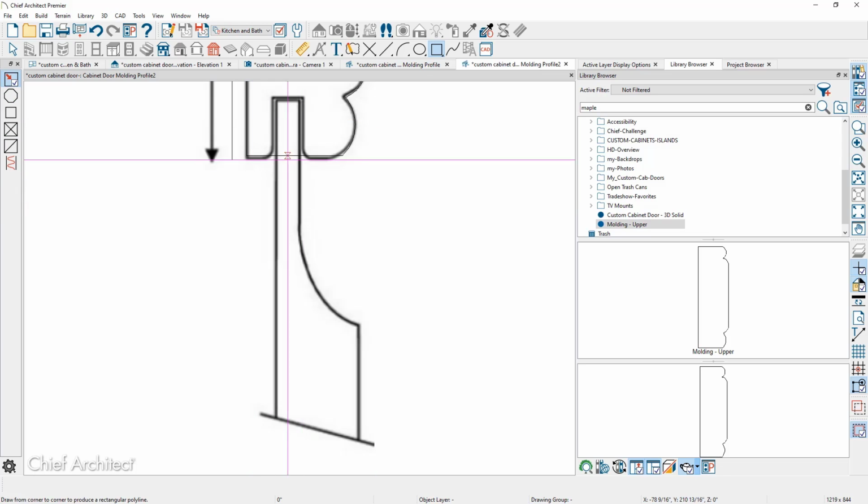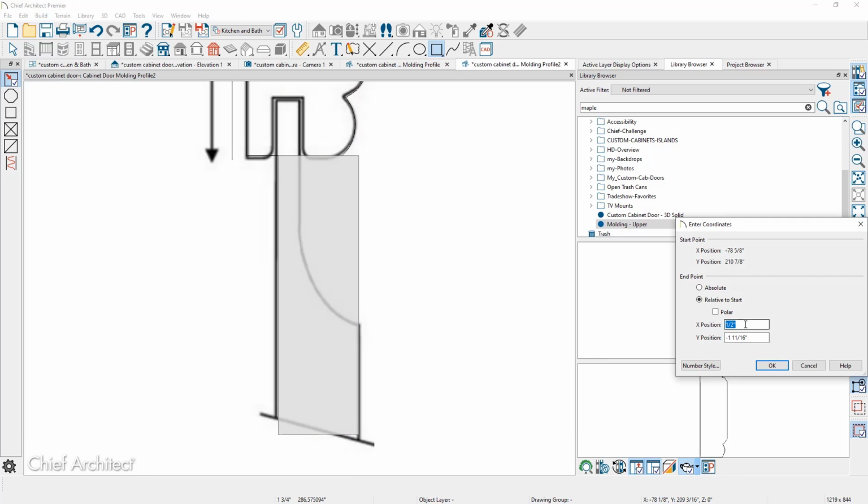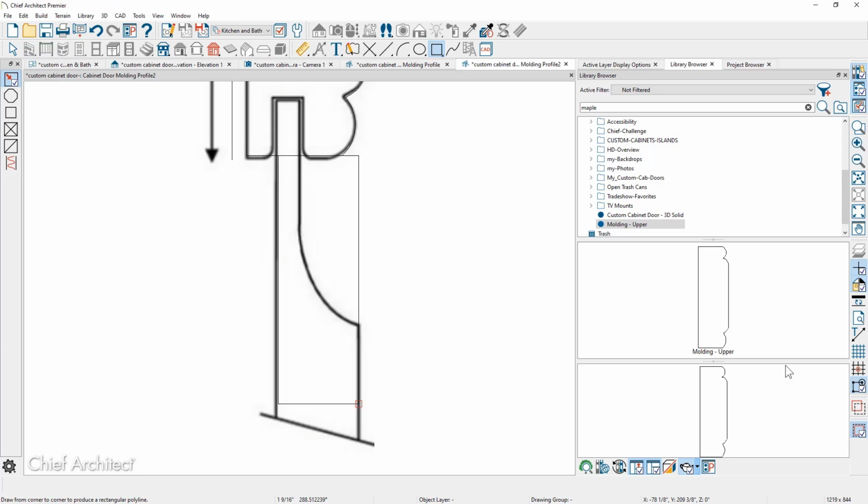So use the CAD box. I'm going to pick up the snap from the upper one, pull that down. I'm going to make this, let's say, 1.5 inches. So let's go ahead and pull that in at 1.5 inches. I press the tab key to get this inner coordinates dialog up. So now I have 1.5 inches molding.